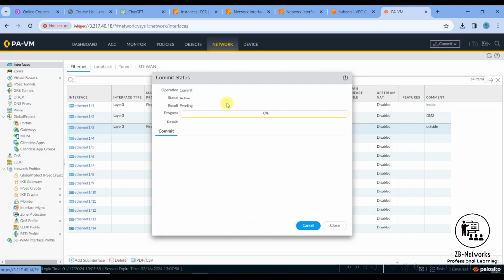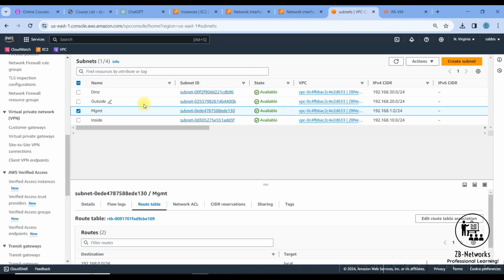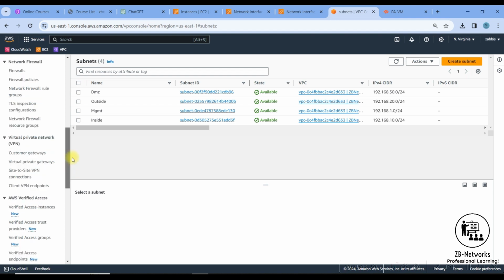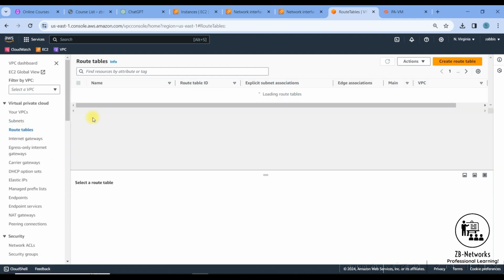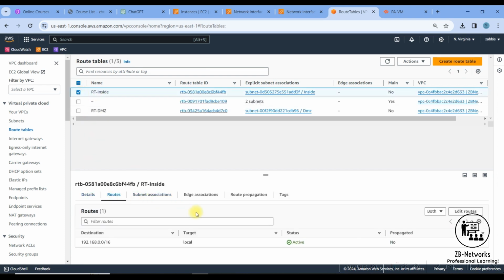Okay, while this is being done, we got one more thing to take care of, which is the routing table of the inside and the DMZ. We have to point that to the interface of the Palo Alto. So if you go back to the subnets, and let's move back to the routing table, and then we have the inside and the DMZ, which is what I'm worried about. Inside, if you see the route, yeah, you have the local route, but you don't have a default route.